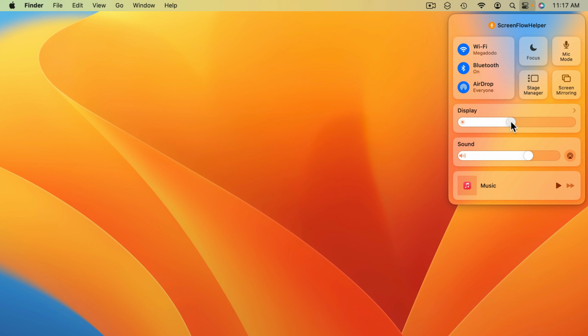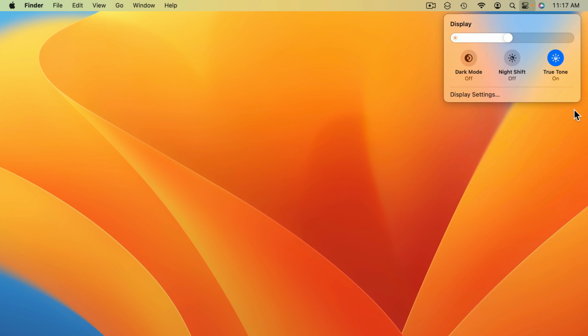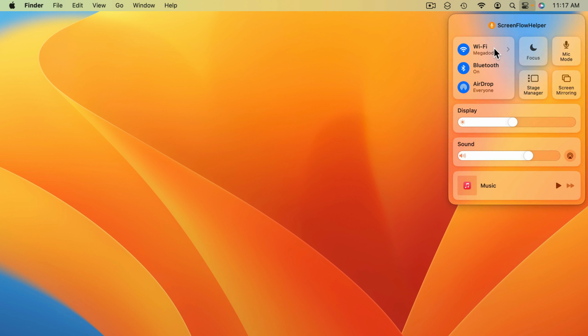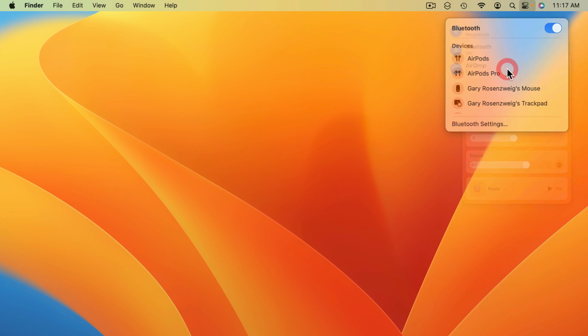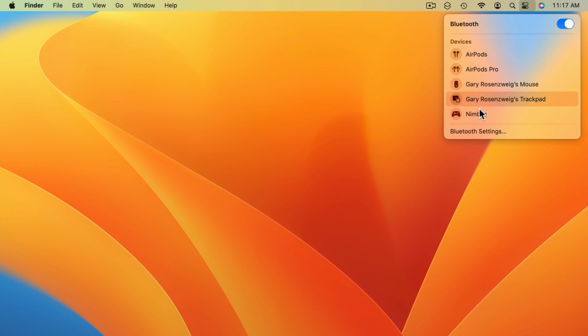Sometimes the controls can be changed right here. Other times you would click on a little triangle like that to go deeper down into the functionality. Like for instance for Bluetooth, click here and you dive down into a Bluetooth control.